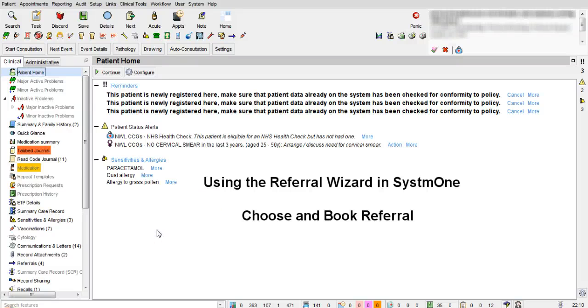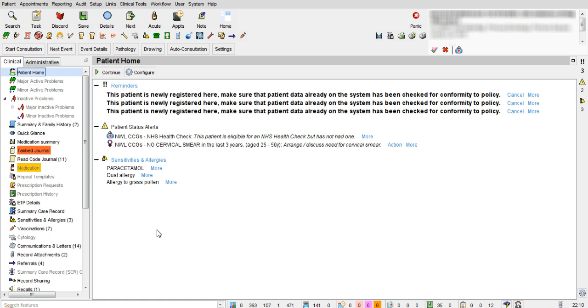In this screencast, I'm going to demonstrate how to use the Referral Wizard to make a Choose and Book referral. Using the Referral Wizard, the services that are used by the CCG have been set up within the CCG Address Book tab and have been configured to include the correct read code, referral method, and if required, any template that is to be completed. Using the wizard, the process is easier and ensures that the referrals made are consistently recorded not only throughout the practice but also the CCG.